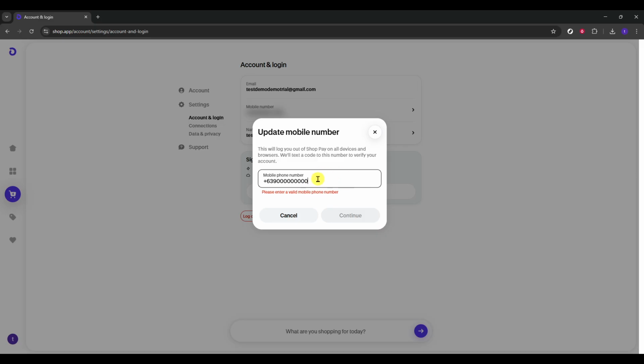If you've lost access to your previous number and can't complete verification, use the help or support options within Shop for further assistance. That's it. Your phone number is updated and ready to use.